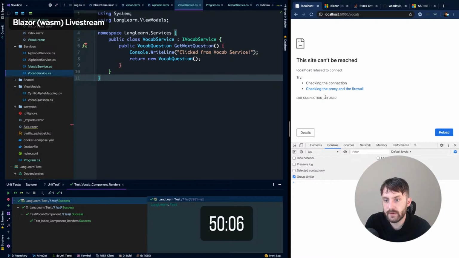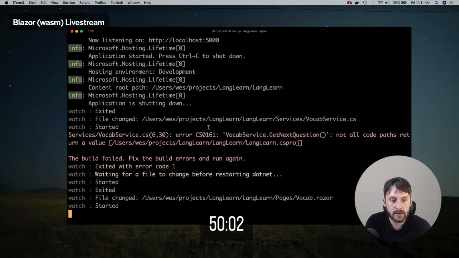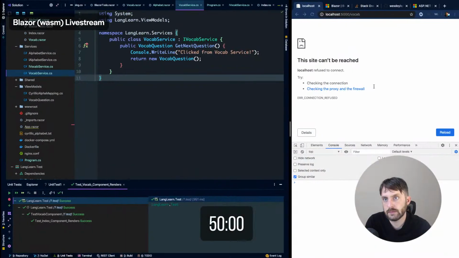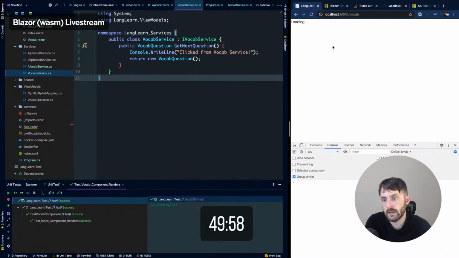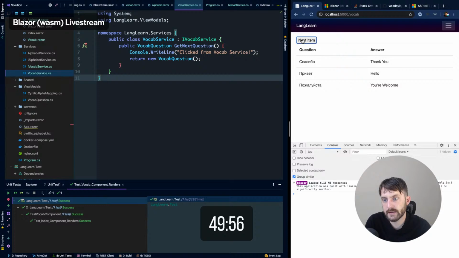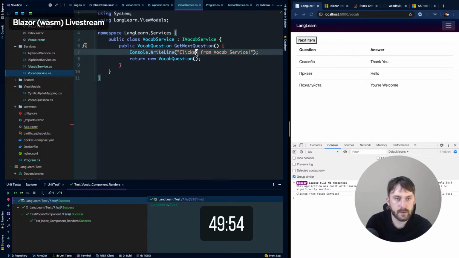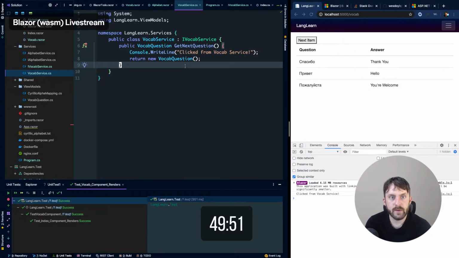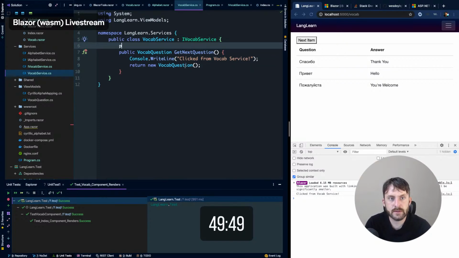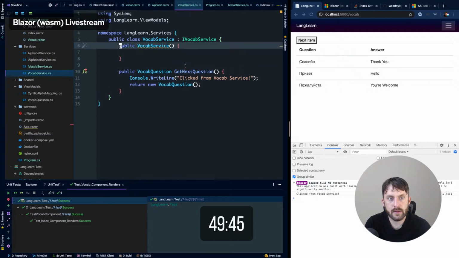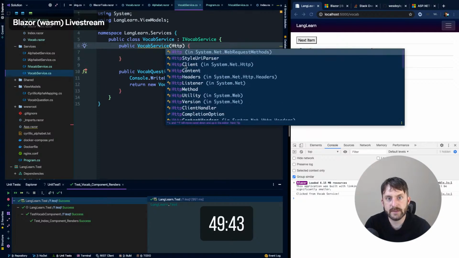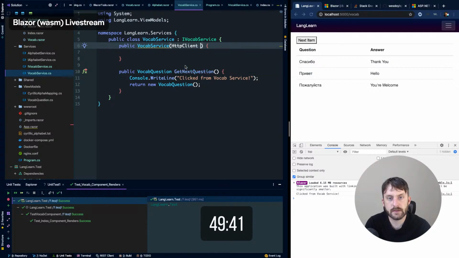All right, so let's refresh. And now when we click Get Next Item, we are sending the result back from the vocab service. So that's pretty cool. So let's make a constructor here. And the vocab service will have an instance of the HTTP client.